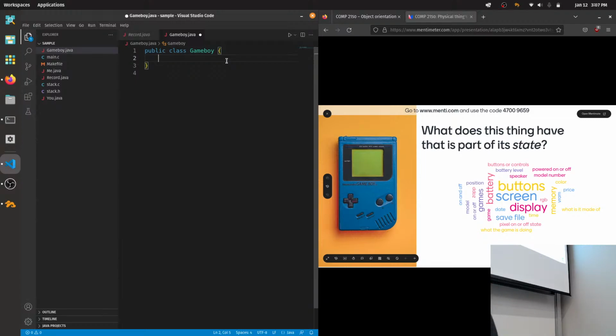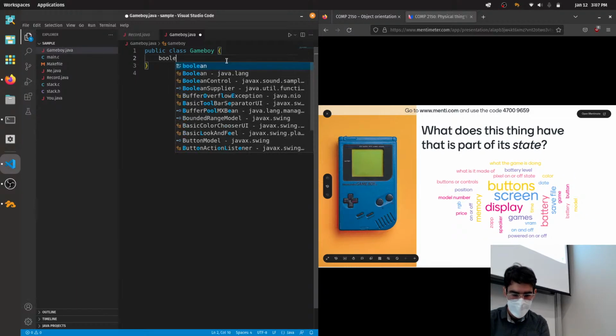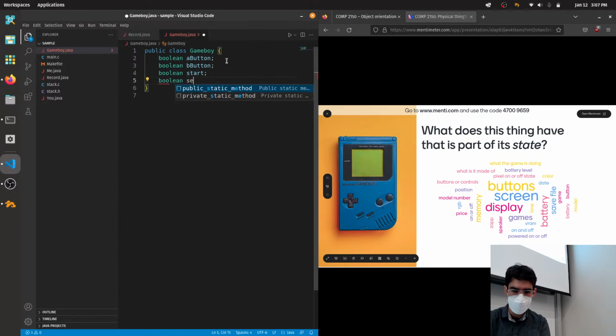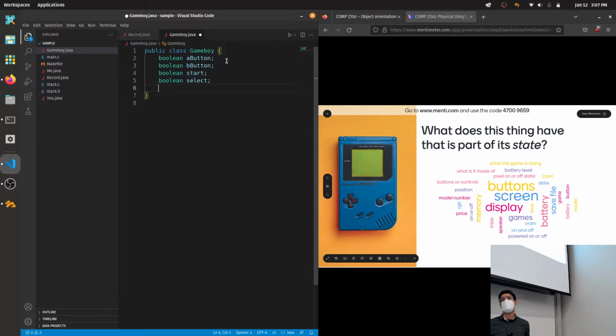What's a good primitive type, do you think, to represent these buttons? Boolean. Okay, good. I like that. Boolean. And I'm going to actually represent separate buttons here. A button, Boolean, B button, Boolean, start, Boolean, select. Okay. I'm going to leave the D-pad out for now.